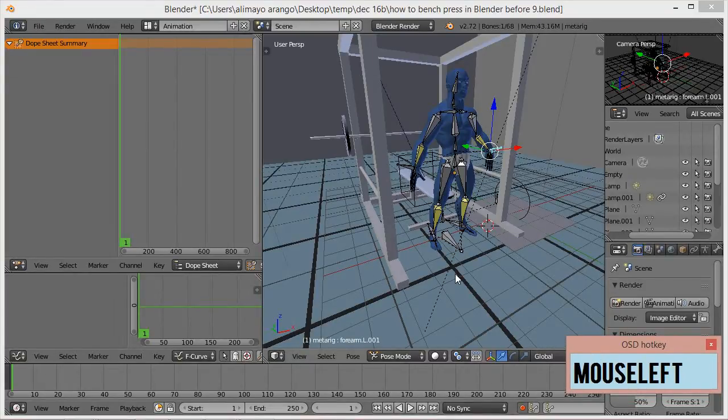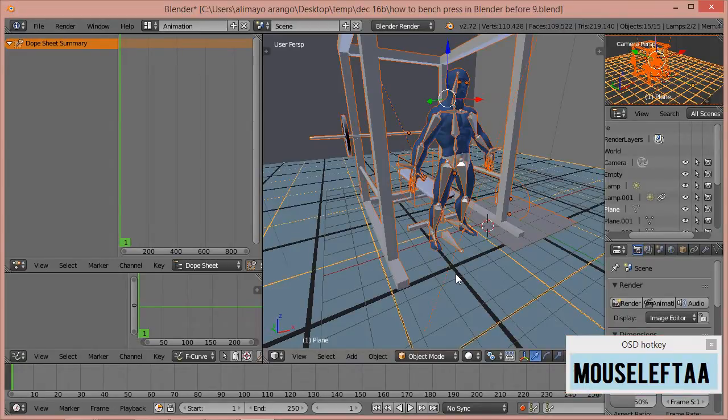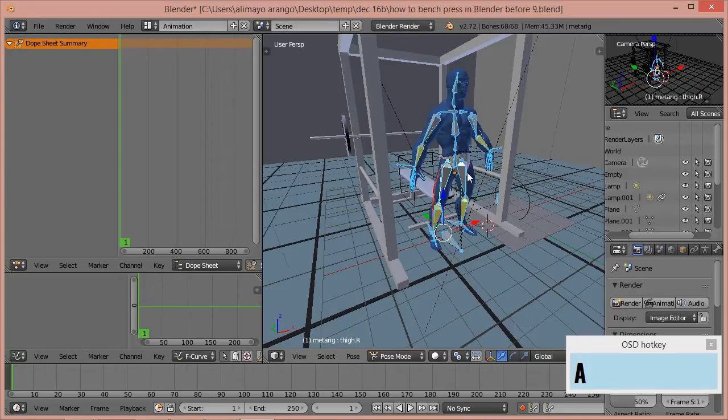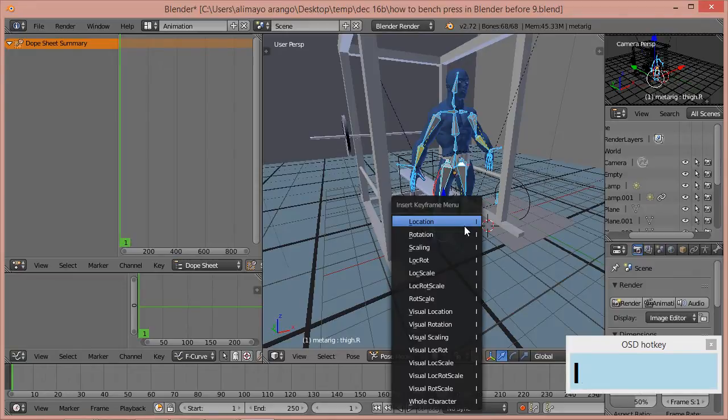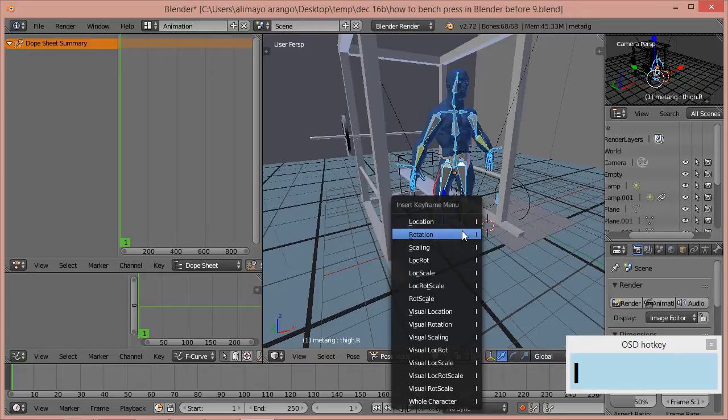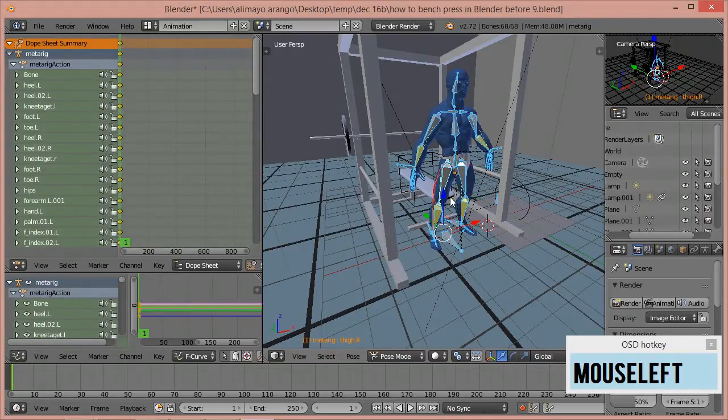And the first thing we're going to do is hit A. But we've got to make sure we're in pose mode. I'm in object mode right here. Click on one of the bones of the armature. Then you'll be in pose mode. Then you can select A to select all of your bones. And then you would press I to open your insert keyframe menu. And then choose location rotation to put in keyframes for all of the bones there.